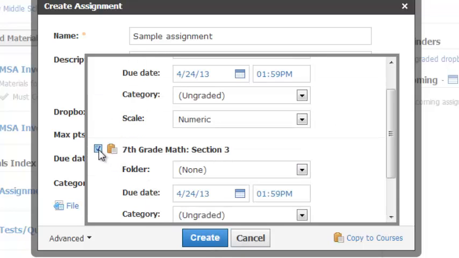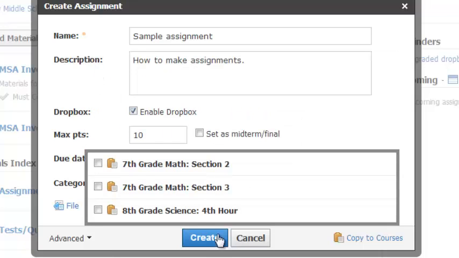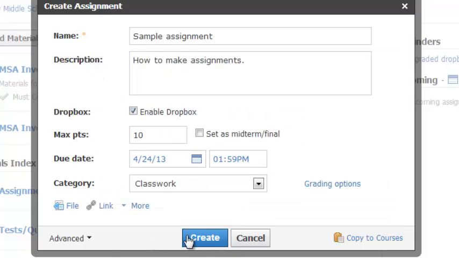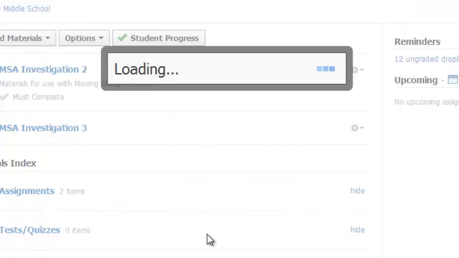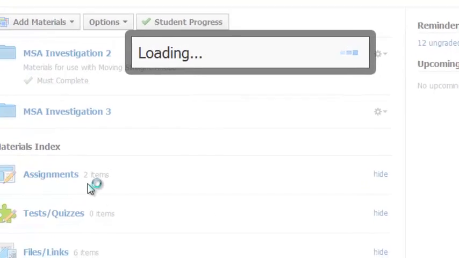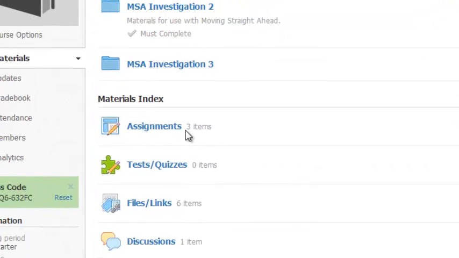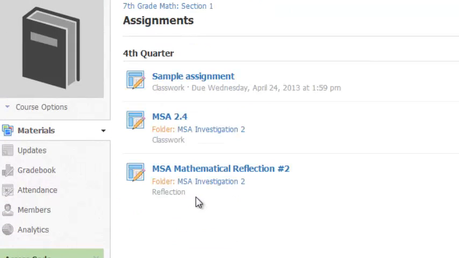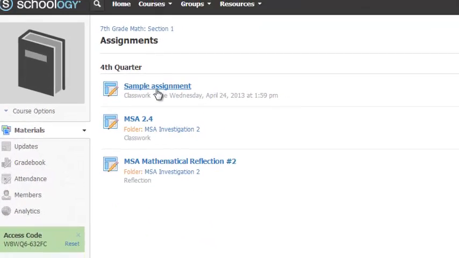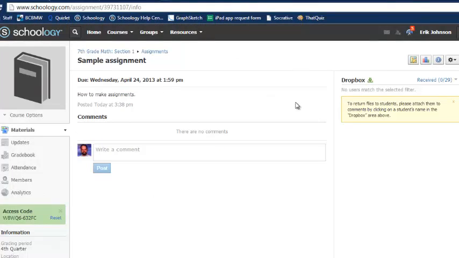I'm not actually going to save these for my courses, so I'm going to go ahead and say let's not do those right there. And once you create the assignment, it will show up down here. That went from two items to three items, so that just shows you that it added it right there. And when I click on that, this is what it looks like for students. And again, students all have a Dropbox that they can turn their assignments into. And I hope this has helped you learn how to use Schoology to create assignments for your students.